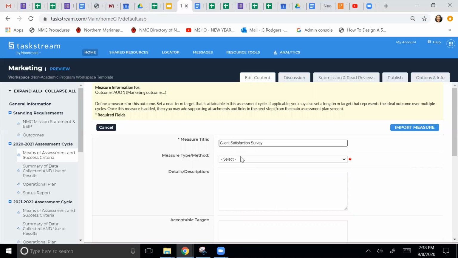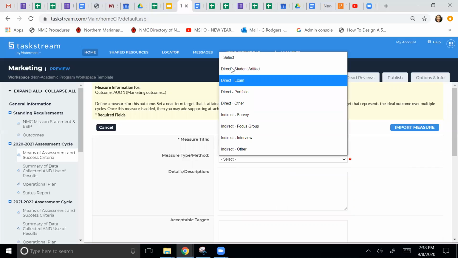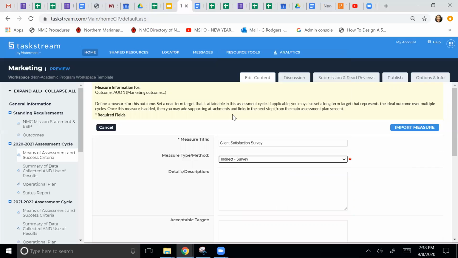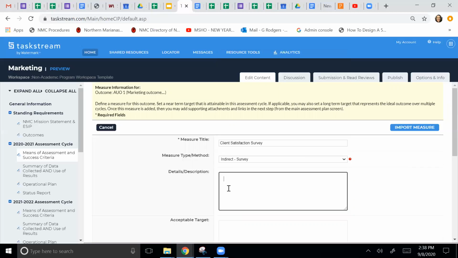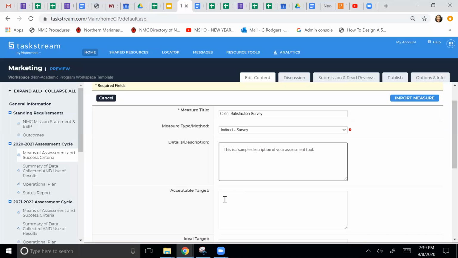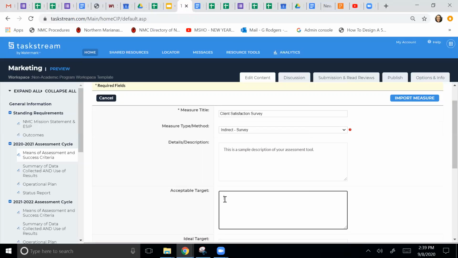survey. The measure type, you can pick from any of these. I'll just click indirect survey. The details and description box, this will be an actual description of your survey or your assessment tool. Then your acceptable target, this will be whatever target that you decide is acceptable to evaluate your outcome.